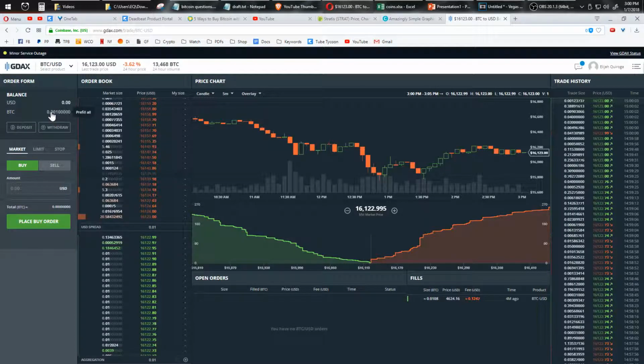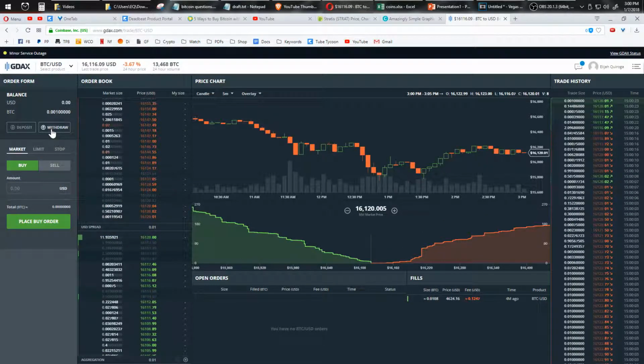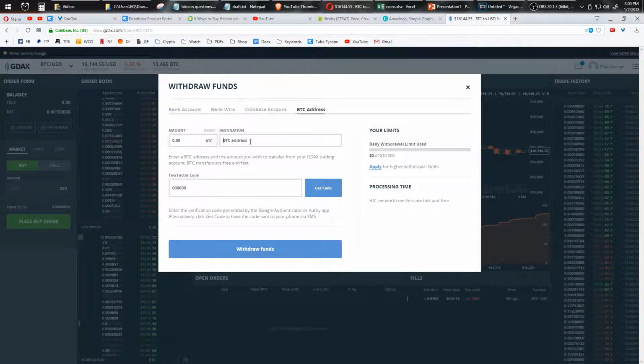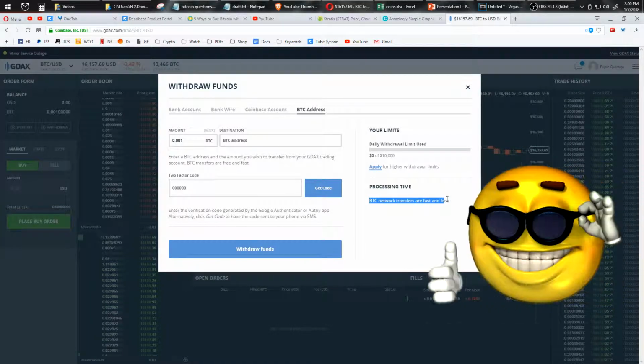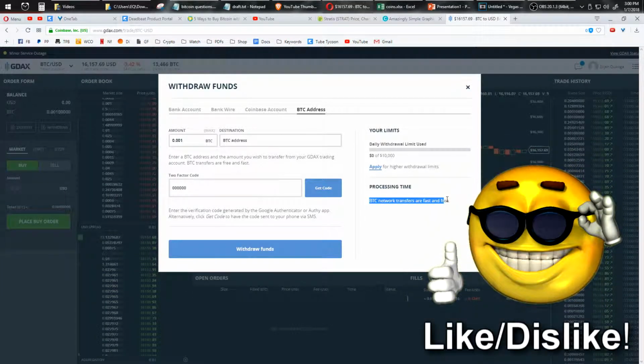No fee at all. So let's say you want to send this somewhere like an exchange or an external wallet or a hardware wallet or wherever. All you have to do is hit withdraw, choose the Bitcoin address, enter in the amount, enter your two-factor authentication code, and hit withdraw funds. And the entire time there are no network transfer fees. Processing time is usually fast, about however long it takes for the Bitcoin transaction to send.